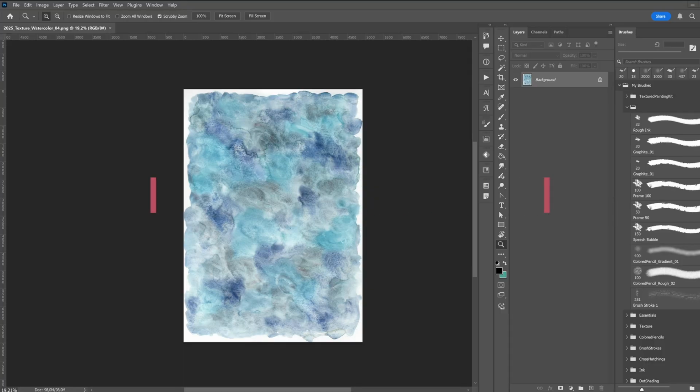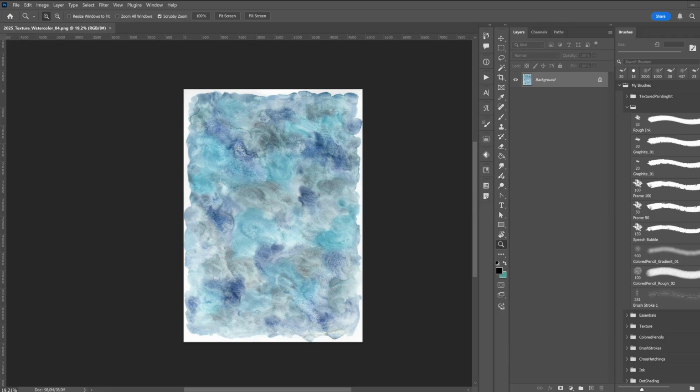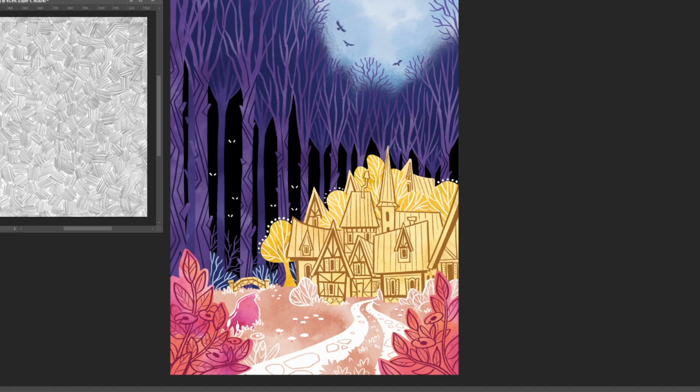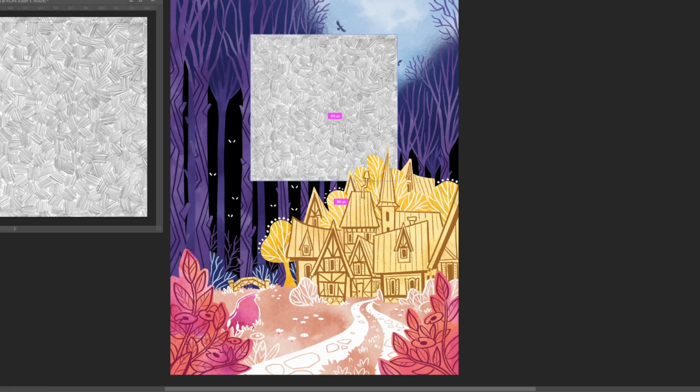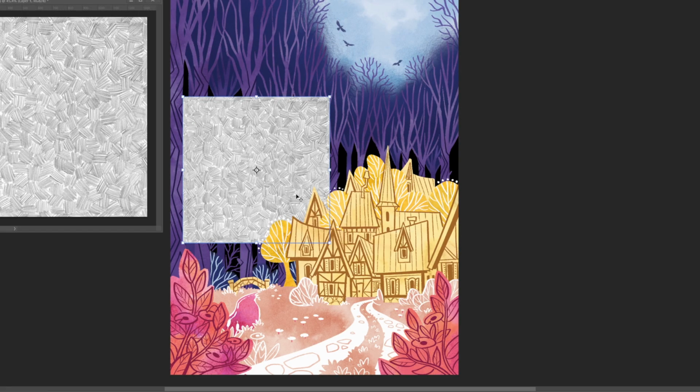The next step is to turn this scanned texture into a tiling texture that can seamlessly repeat over large areas in your artwork. This is especially handy if you scan at a lower resolution but you're working on a digital painting of a bigger size. First off, let's cover the basics. So what is a tiling texture?